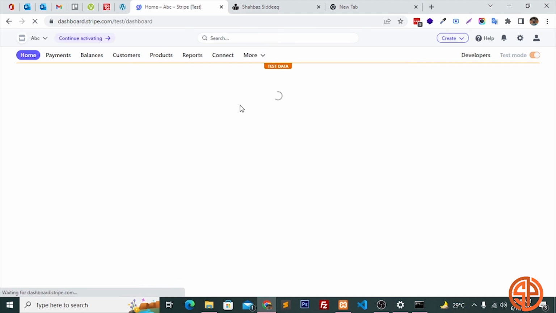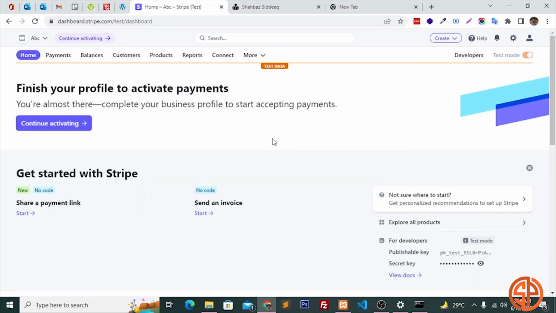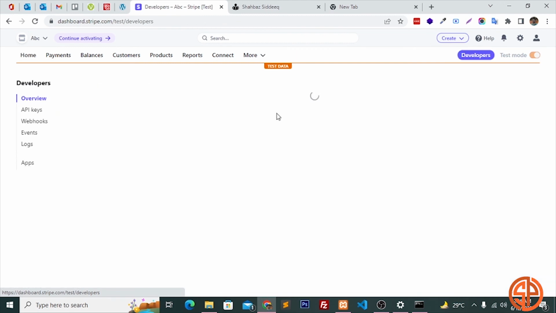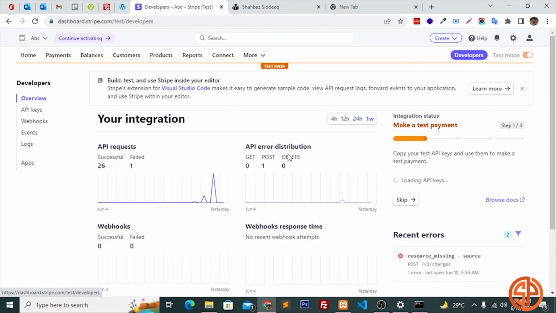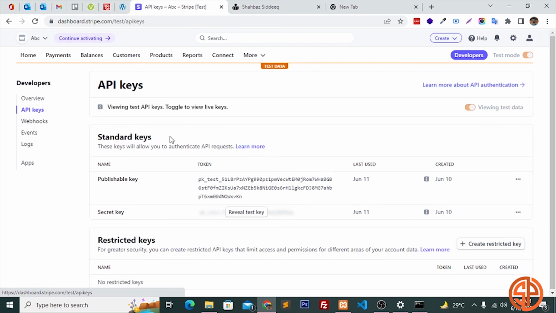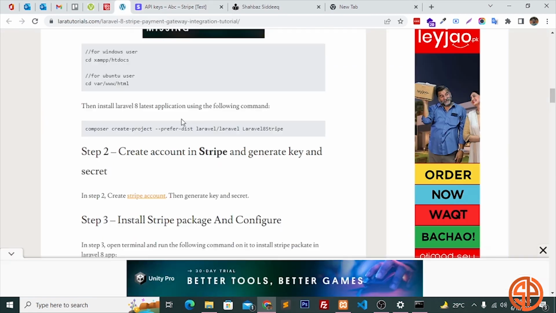Here's the account. This is showing the test data. We go to the developers area, and this is the dashboard of the developers area. This is the publishable key and secret key we will use later.